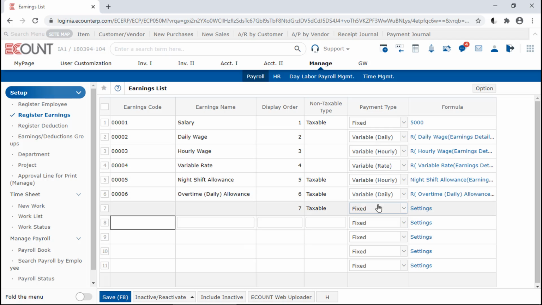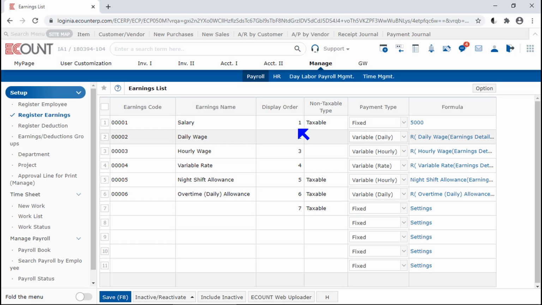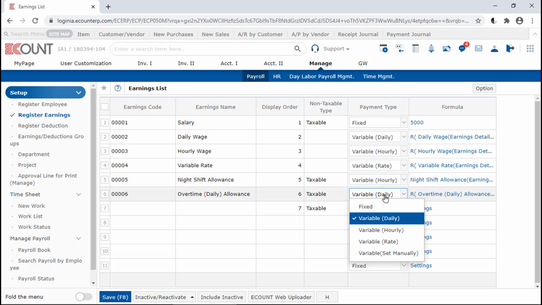Next, in Payment Type field, you can choose between fixed, variable daily, variable hourly, and variable rate. Select fixed type if the same amount will be paid each month, and select daily or hourly option if you will calculate the amount by multiplying a fixed daily or hourly wage by the work hours or days entered in timesheet. Examples would be night shift allowances and holiday work allowances.